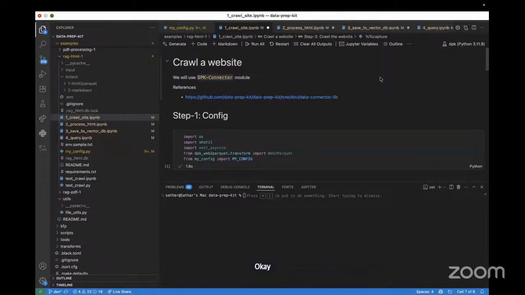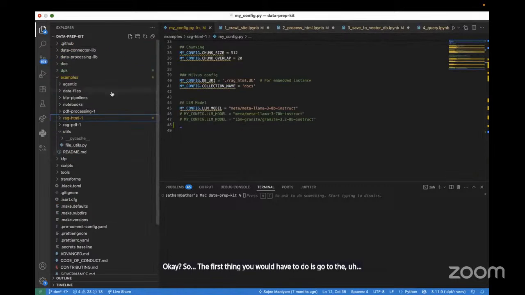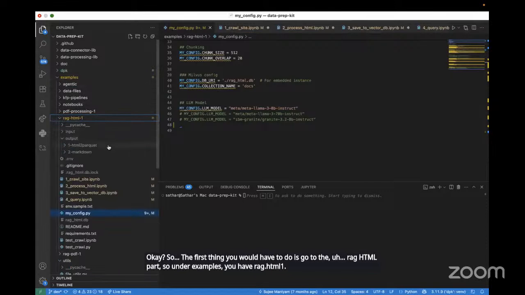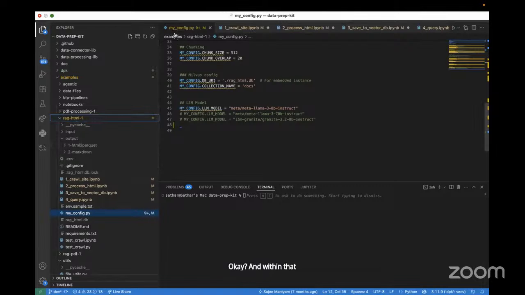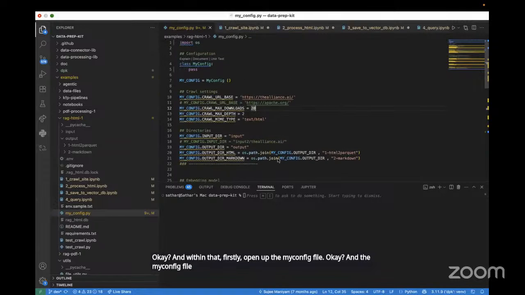Okay. So the first thing you would have to do is go to the RAG HTML part. Under examples, you have RAG HTML1. Within that, firstly, open up the myconfig file. The myconfig file has some of the information, and I think this is something that you can play around with.